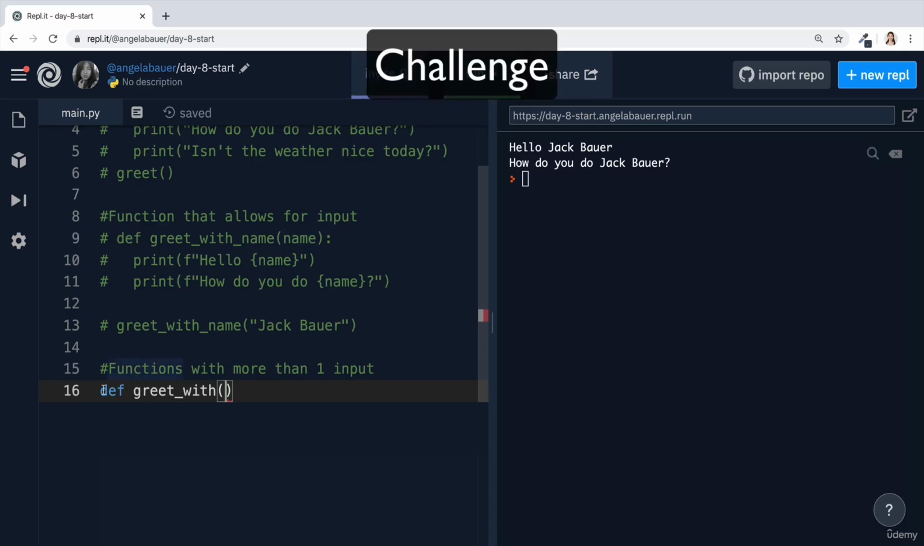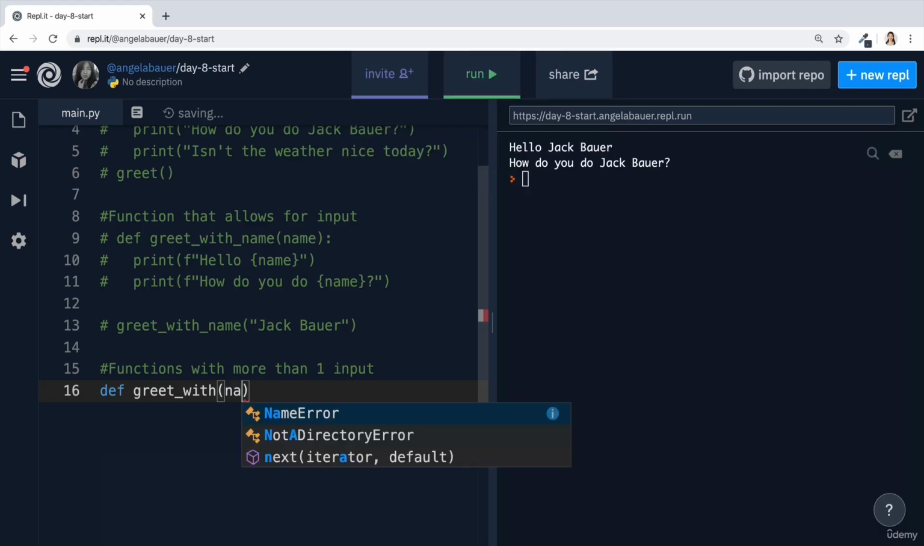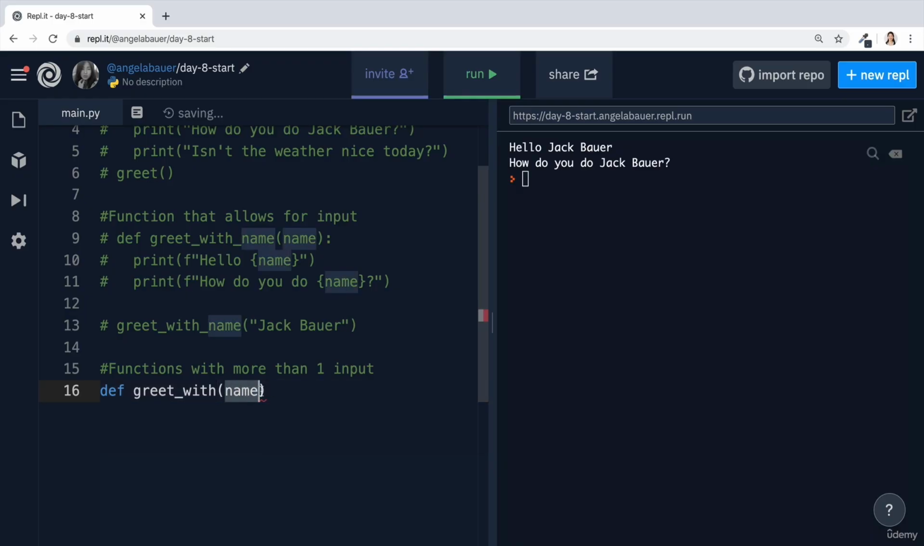Now, as a challenge, I want you to quickly think about how you might add two parameters, one's called name and one's called location, into this function declaration. Pause the video, have a brief think, and then we'll go through it together. All right, so we know that if we wanted to add one parameter, name, then this is how we would do it. We would just add it inside the parentheses. Now, if we want to have more than one parameter, all we have to do is just add a comma and then add the second parameter, which we said was going to be called location. So now this particular function is going to take two inputs, the name and the location.